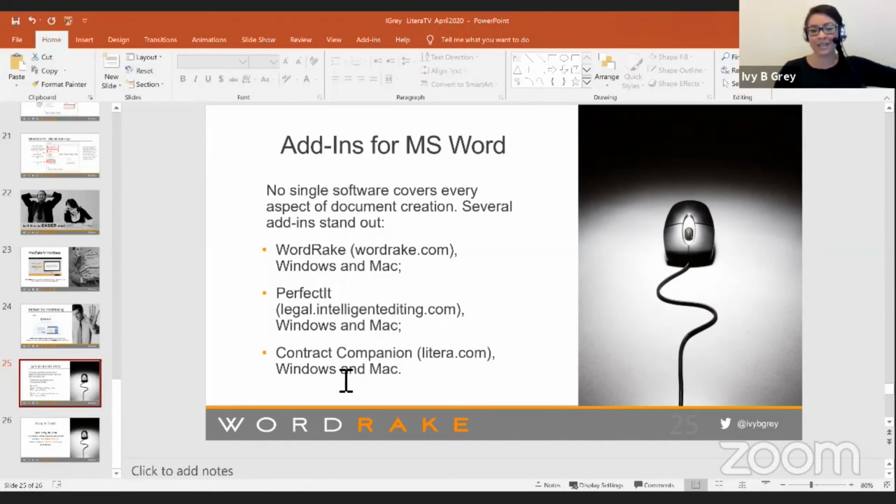I don't know how we managed to get through contracts without it. And it's also available on Windows and Mac. Another Litera tool, if you are a regular brief writer, especially appellate briefs, is Best Authority.